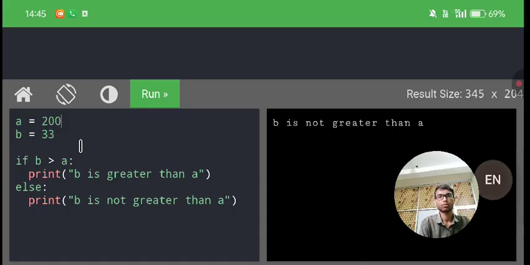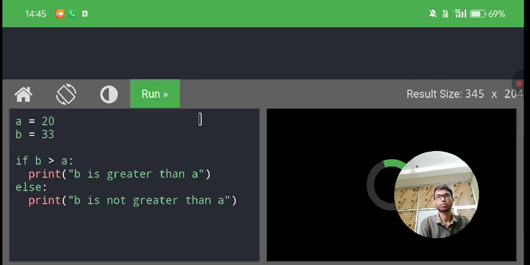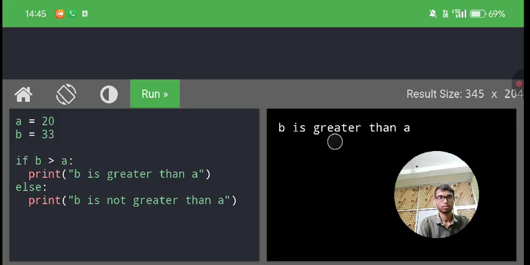What if we enter 20 here? Let's see. B is greater than A. So this is true and this is false. Whatever is true will be printed over here. So in both cases, whatever is true will be shown here. This is how if and else work.